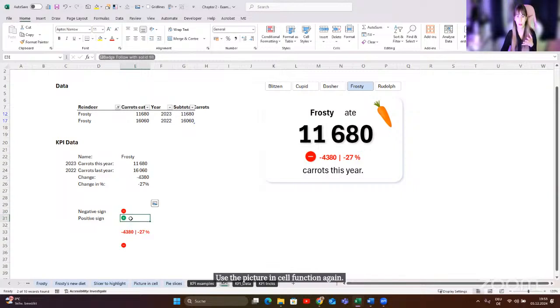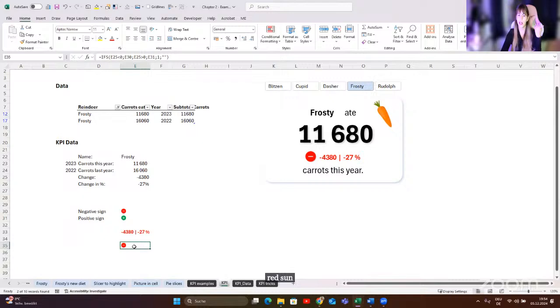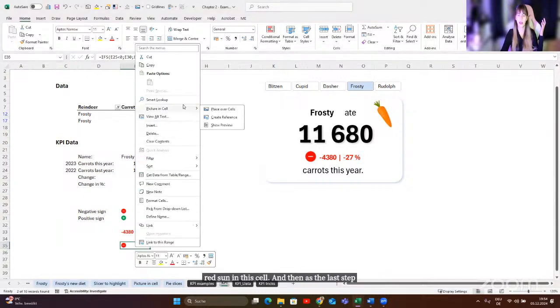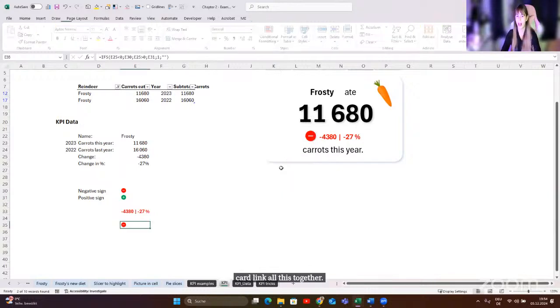So I put these pictures into the cell, and then I used the IF function to see if the change from last year is positive or negative. If it was positive, I want to put the green sign into this cell. If it was negative, I want to put the red sign in this cell. And then as the last step, I can create a reference to this picture. And then I can just push this into my KPI card, link all this together, and then I'm actually done.